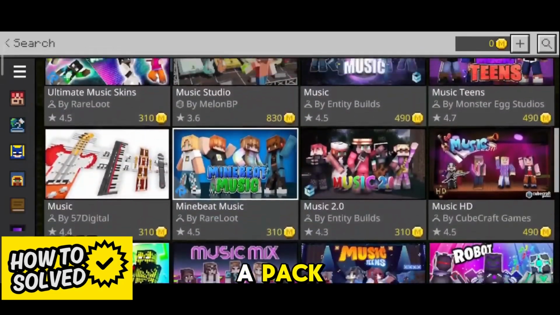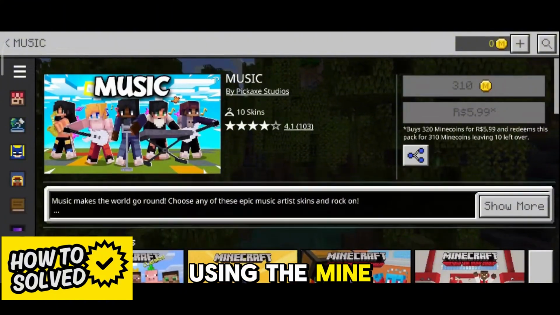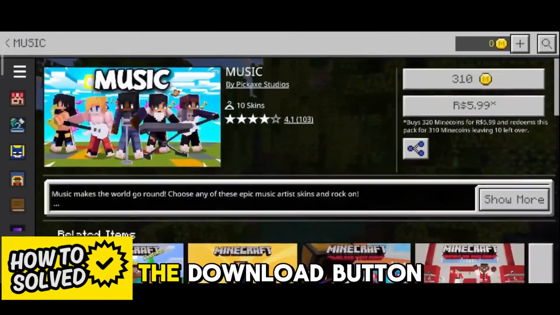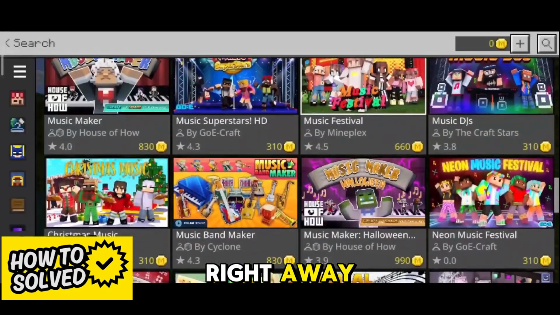After you select a pack, you can just open it up and download it using the Minecoins or just selecting the download button on a free pack, and you will be able to hear the music right away.